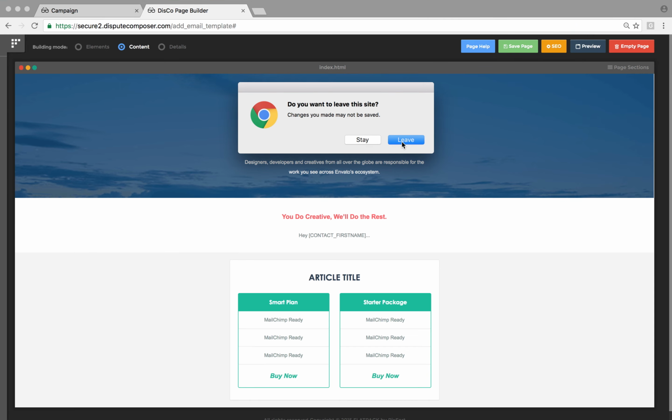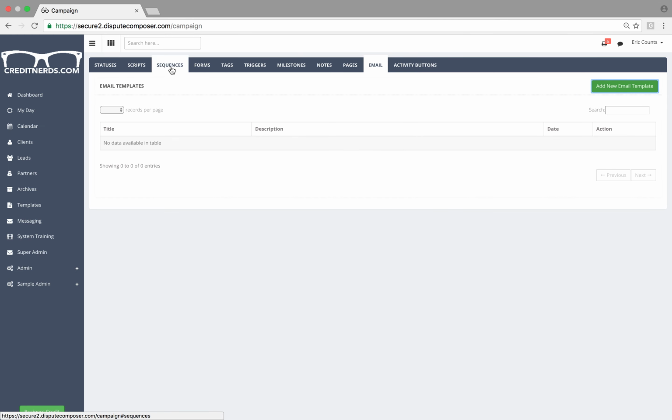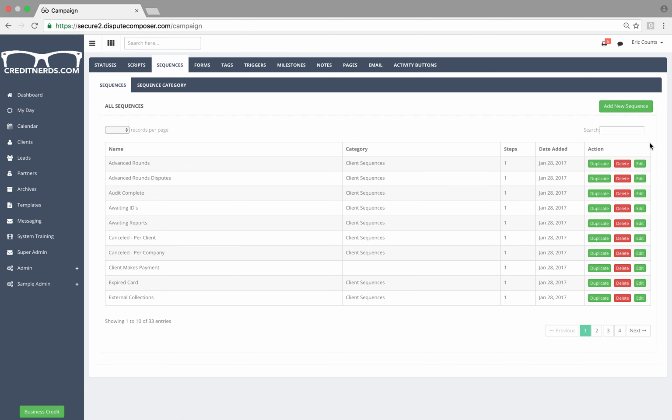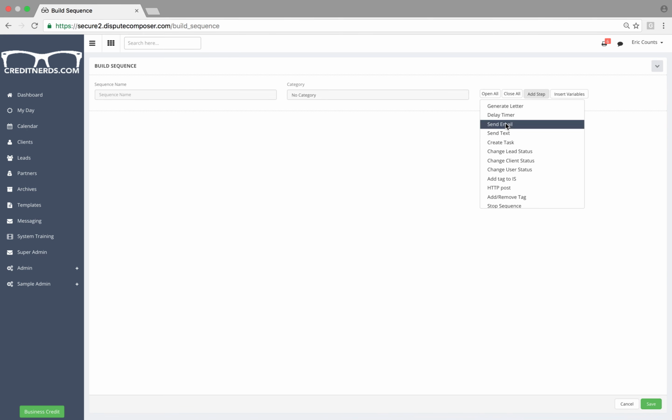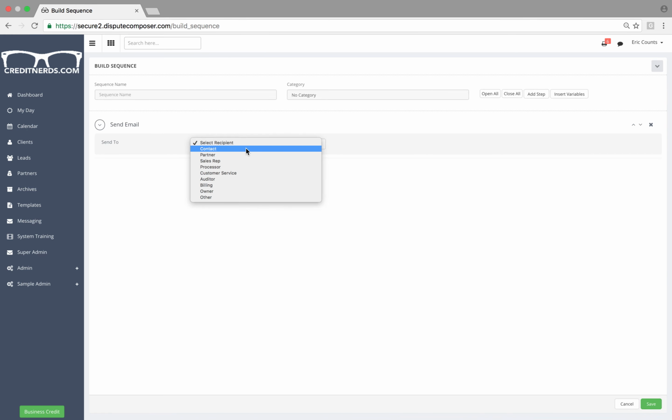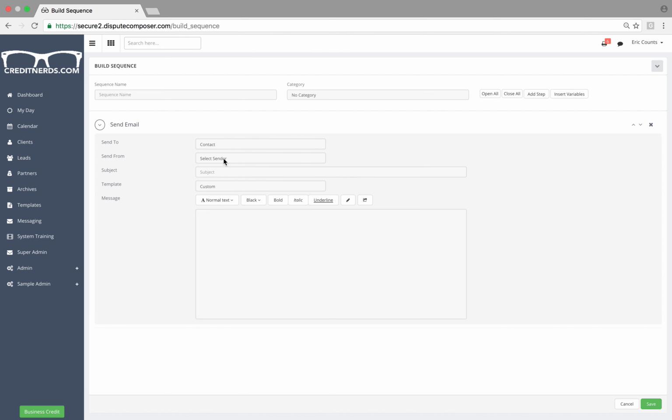No, I don't want to save that. In the sequences, when I'm adding or selecting a sequence, when I want to send an email, I just go add step, send an email. I select who I want it to go to. The contact. Do I want it to go to the contact's partner, their sales rep? Who do I want to send this email to? Well, I want to send it to the contact. Great. I can select the sender. I can send it from their partner, from the sales rep, from sales manager, from the owner. I can send it from anybody I want. This one we're going to say comes from customer service.